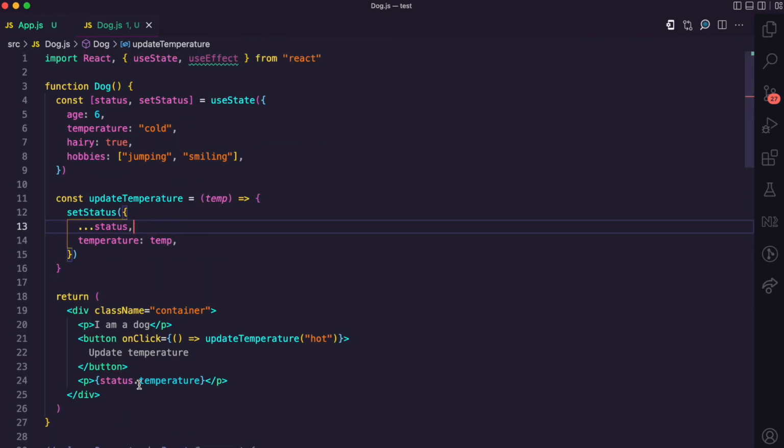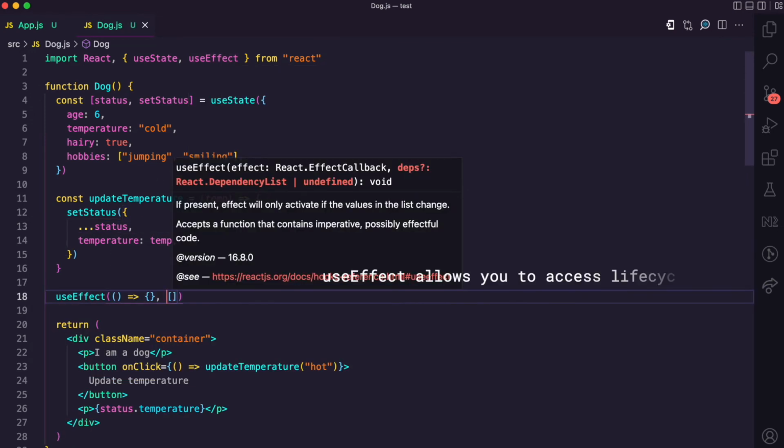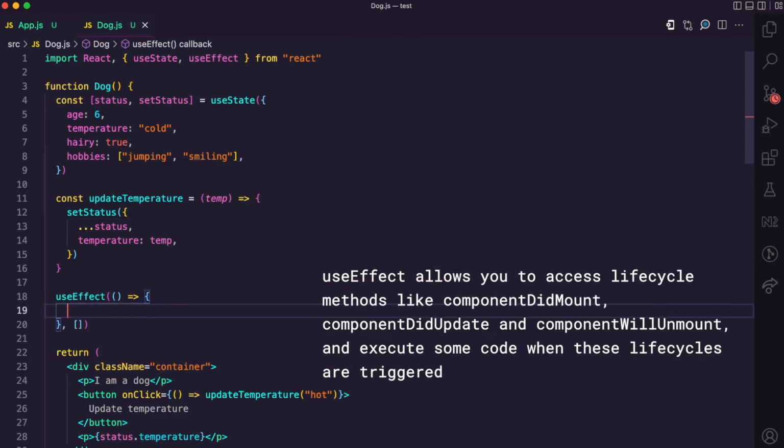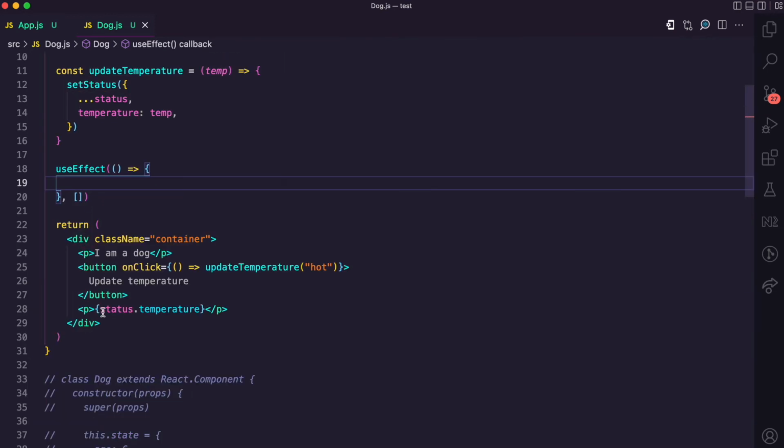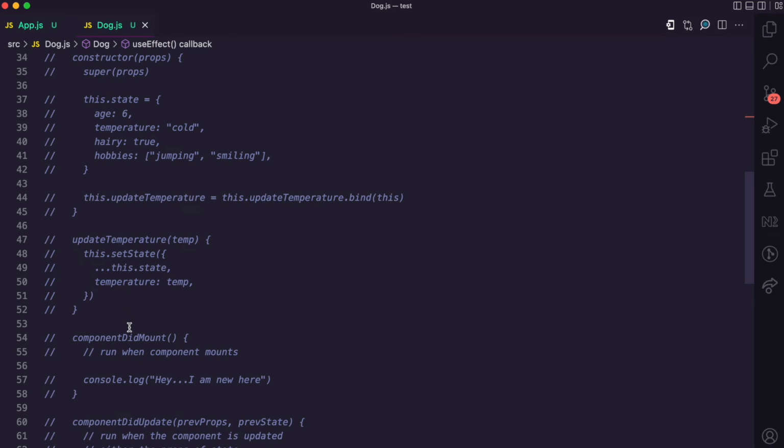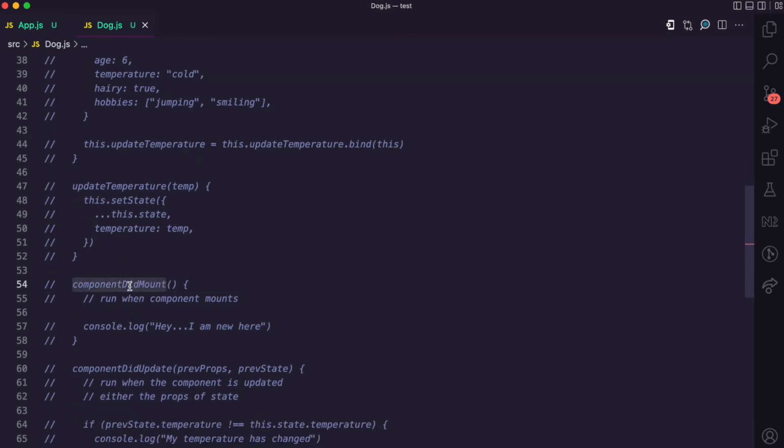Now, how do you hook into a component lifecycle? This is where you use the useEffect. Now, useEffect has this syntax. You pass a callback function and you also pass a dependency array. And the dependency array is a list of values that this useEffect depends on to rerun this function. When you pass an empty dependency array, this is the same thing as writing componentDidMount.